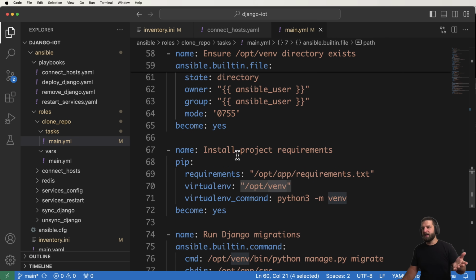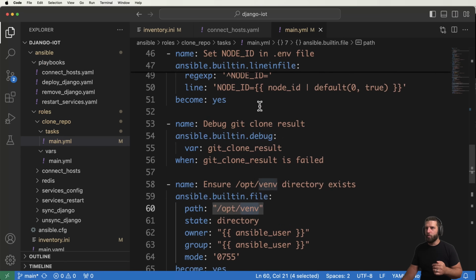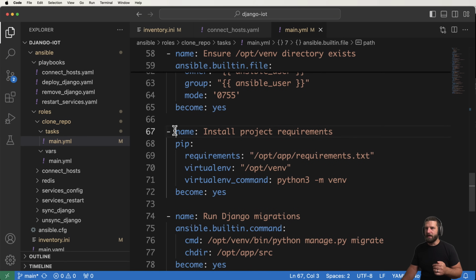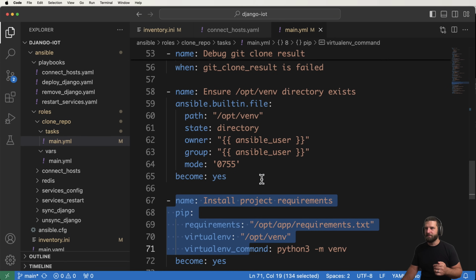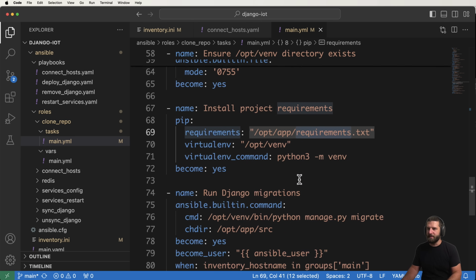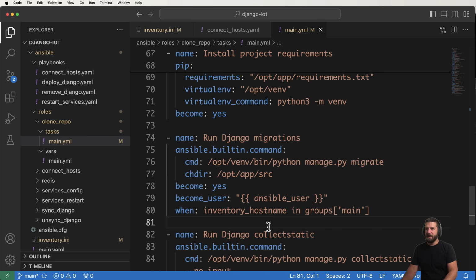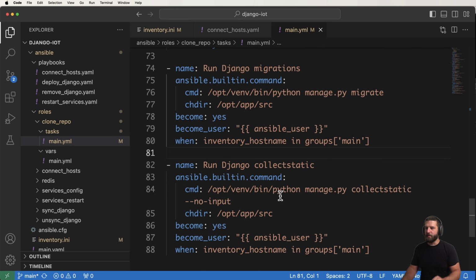In this case also then, what I come back to after I create that virtual environment, which is exactly what this next step will do, we install the project requirements in here. And then we are going to go ahead and run our virtual environment command and then do our requirements that are coming directly from our app, which should already be in there from the clone. Then we run our migrations only on the main host. Shouldn't have to be done on all of them, just on the main host itself. Then we run collect static.